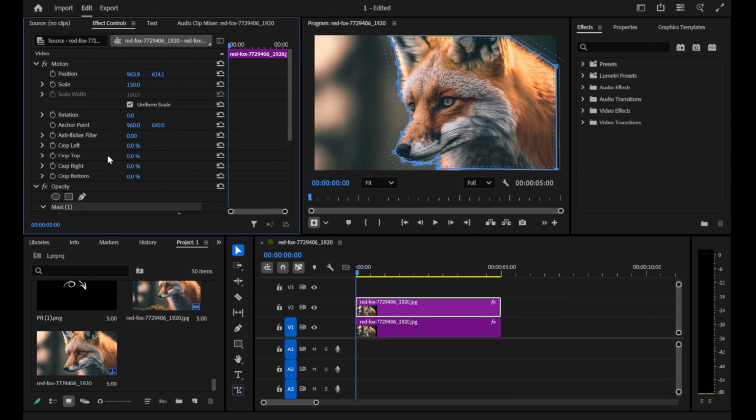Activate the scale keyframe by clicking the stopwatch icon. Move your timeline playhead to the end of the clip and change the scale value to 150%.